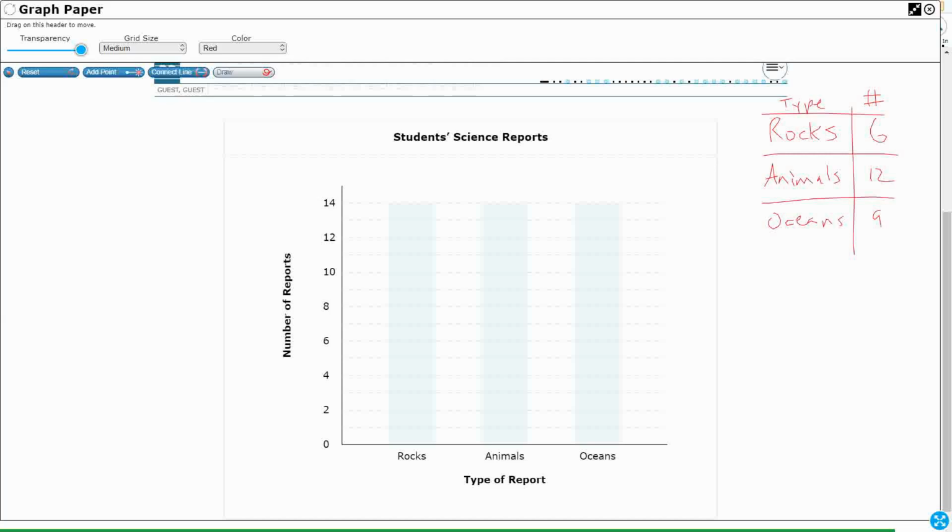So these first two are going to be pretty easy. Look at these, rocks and animals are going to be 6 and 12. And you notice I've got my 6 right here and my 12 right there. So my rocks is going to need to go right up there. Okay, and so I'll just fill that in just so we can see that's where the rocks should go. My animals needs to go up to 12. So way up there.